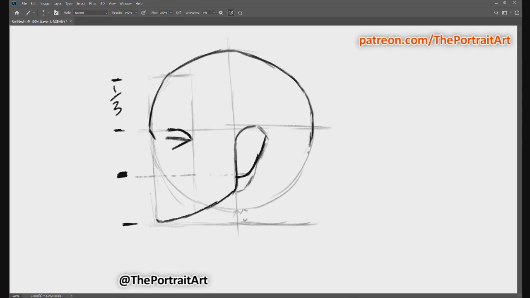The only part you've got to watch out for is don't follow it all the way to the end. Just follow it to about halfway. And then from this point on, you can change the angle so it's more horizontal. And from this line here to this line here, that's where the nose is going to be.